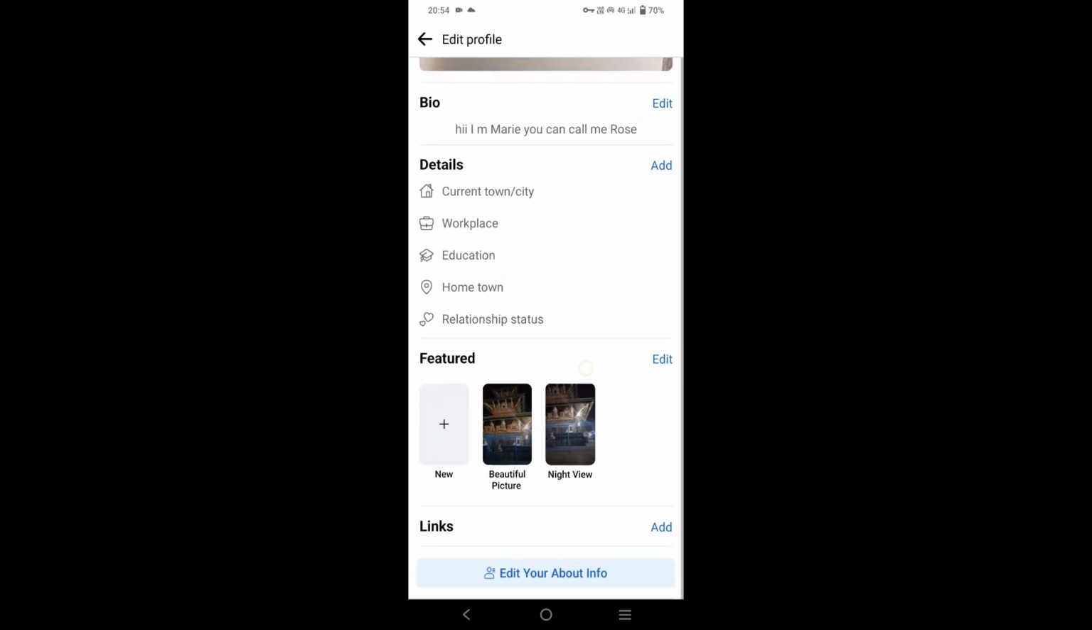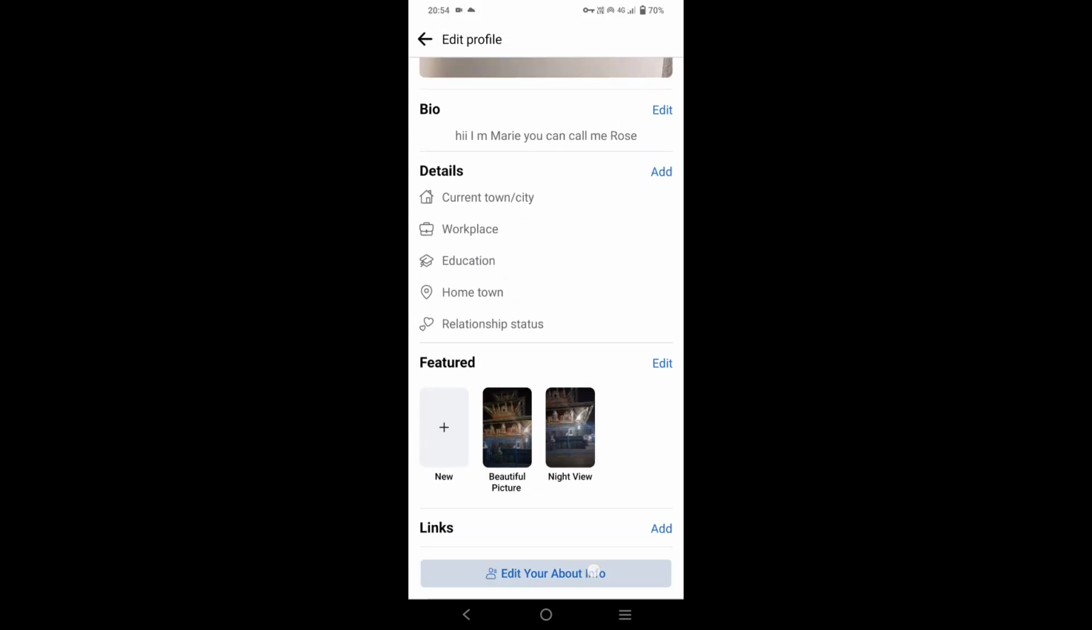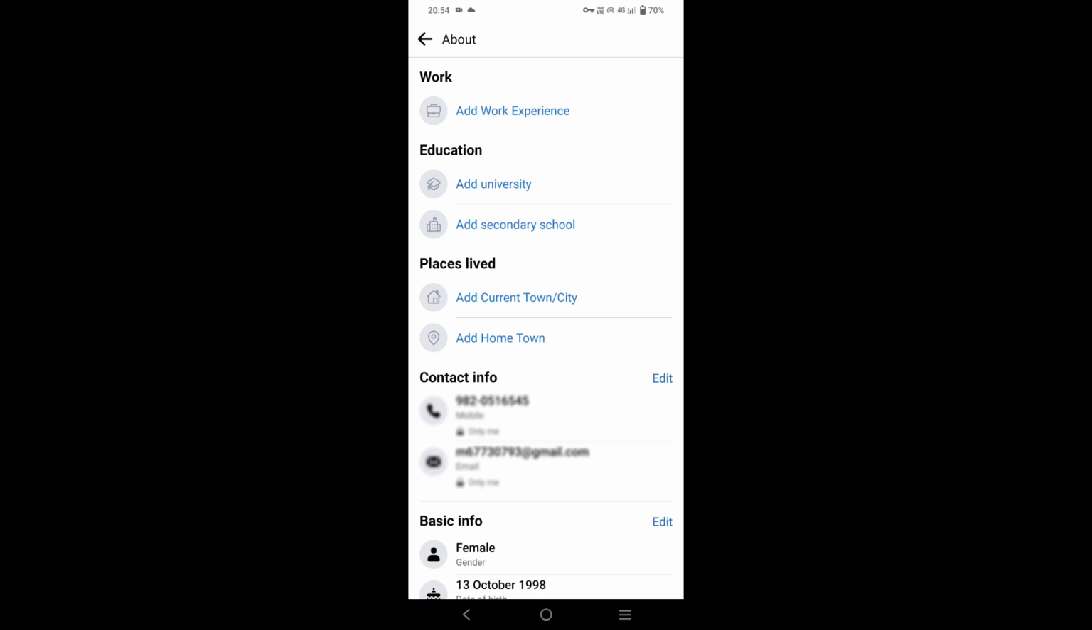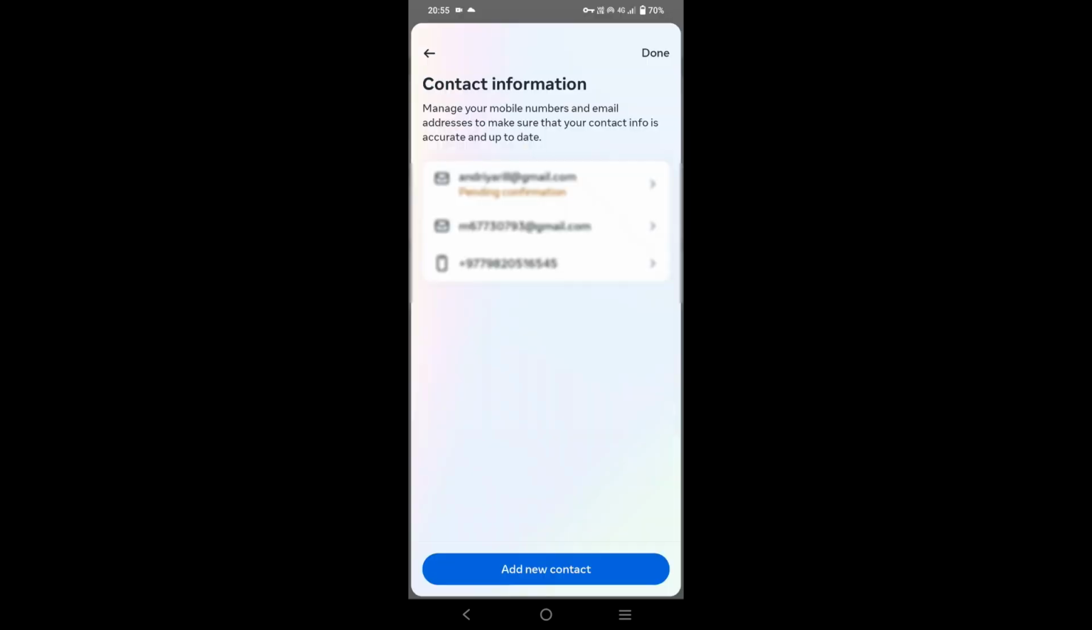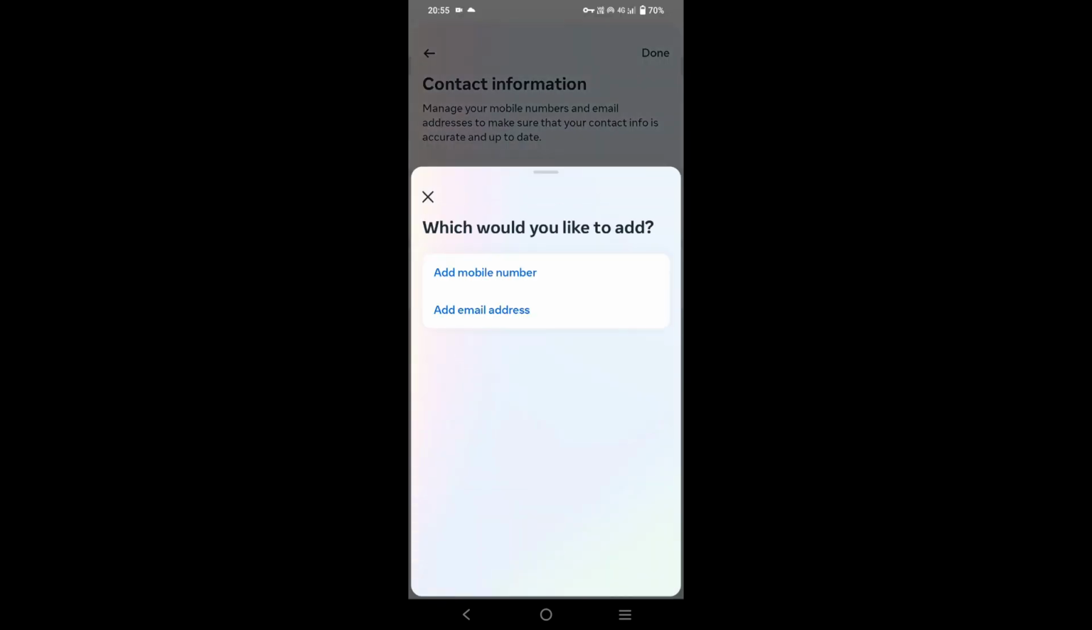Scroll down and tap on Edit your About Info. When you get access to About Info, tap on Contact Info. Tap on Edit. Then tap on Manage Contact Info. After that, tap on Add New Contact. Which would you like to add? Tap on Add Email Address.